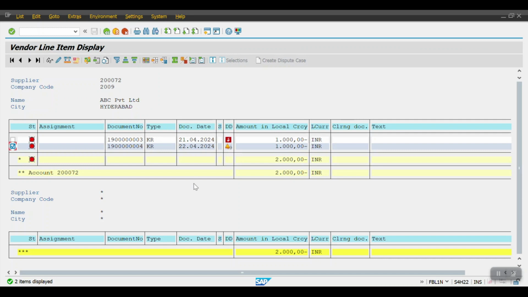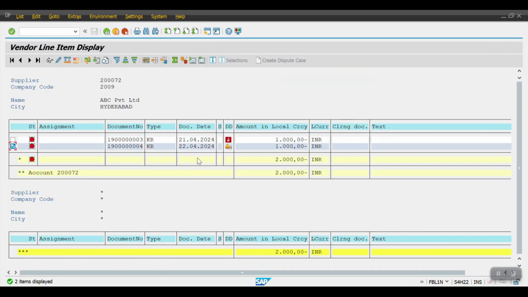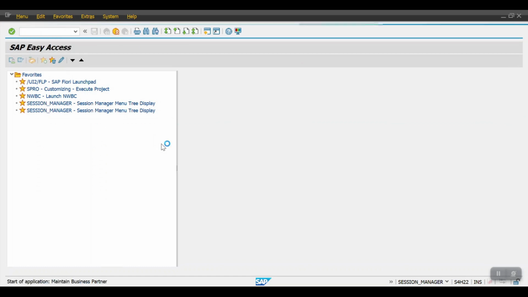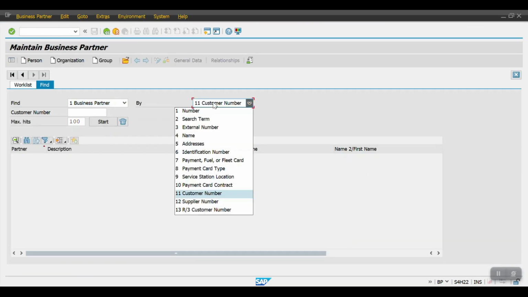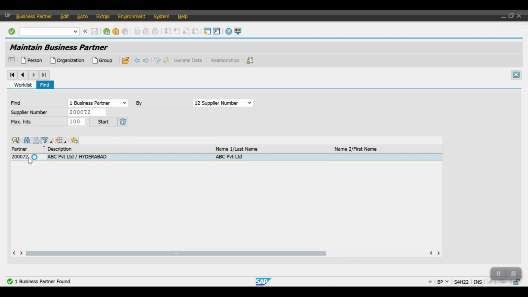If you want to default the payment term at vendor master level for a particular vendor, we need to update the payment term in the vendor master data. To update the vendor master data, we need to access the transaction code BP. Select the supplier number, enter the vendor number here, just hit enter, and double click on this vendor number.